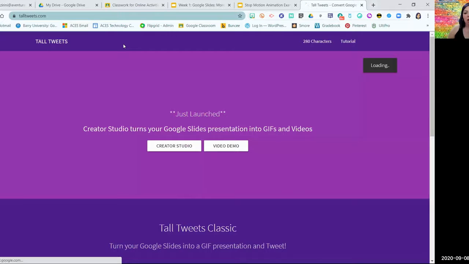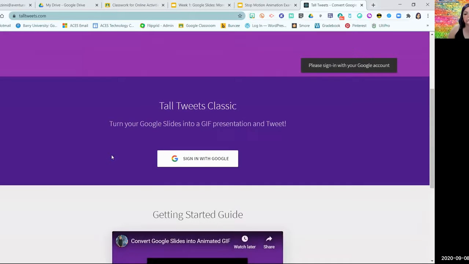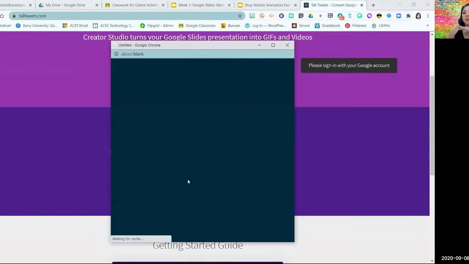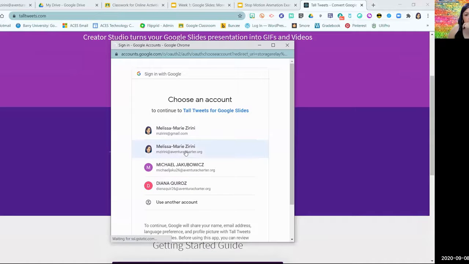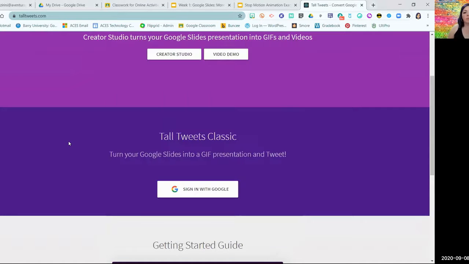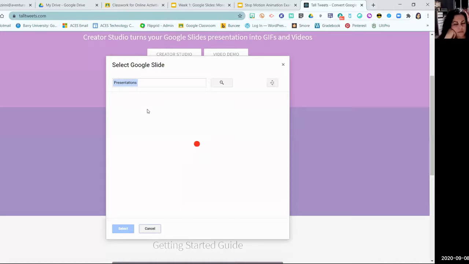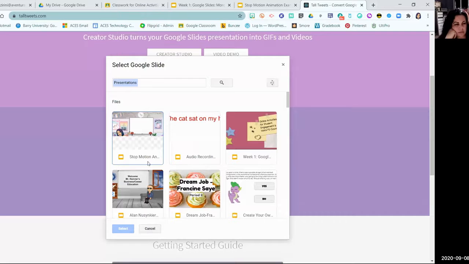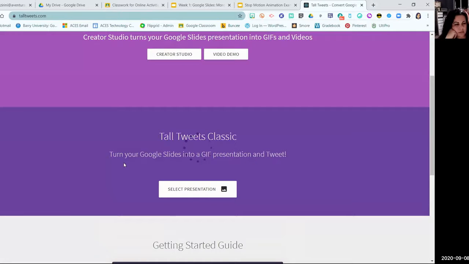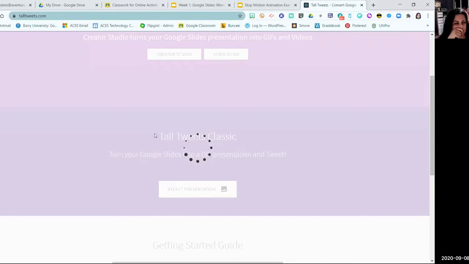So it's talltweets.com. You can sign in with your Google account. And then it'll automatically let you select whatever your presentation is. And let that load if it wants to right now.